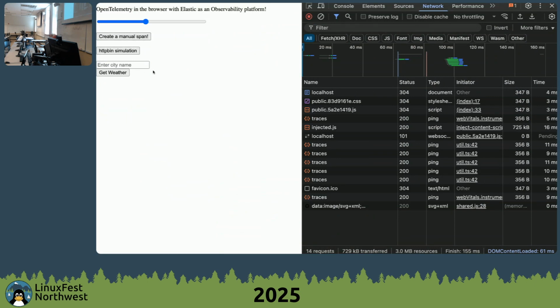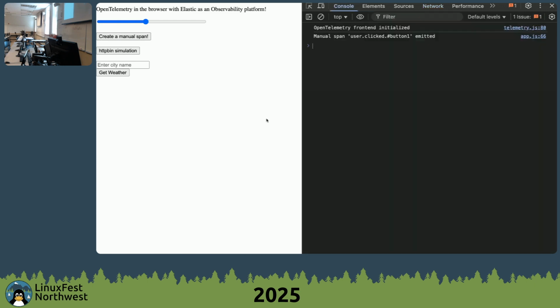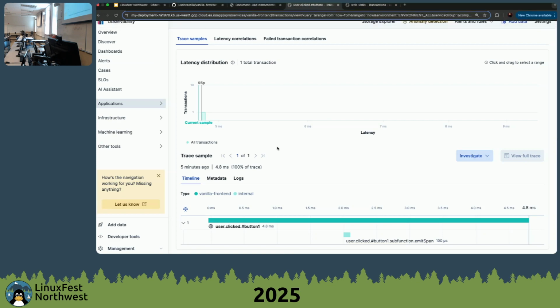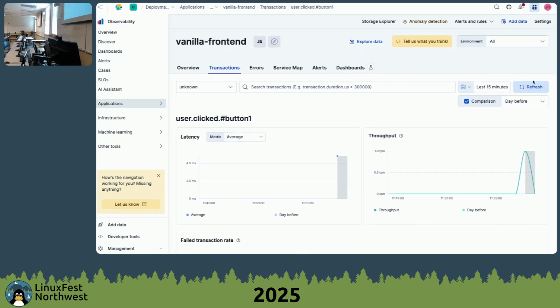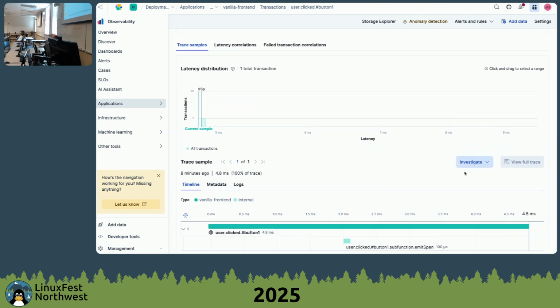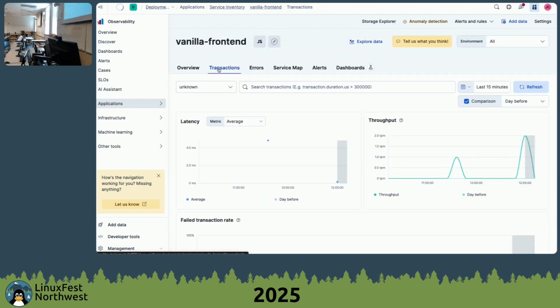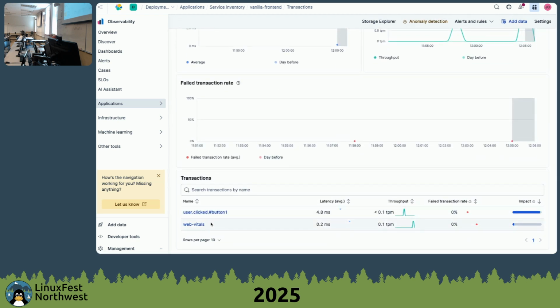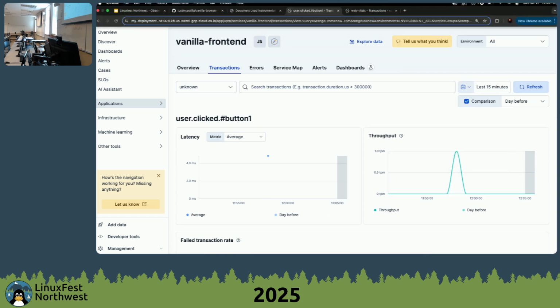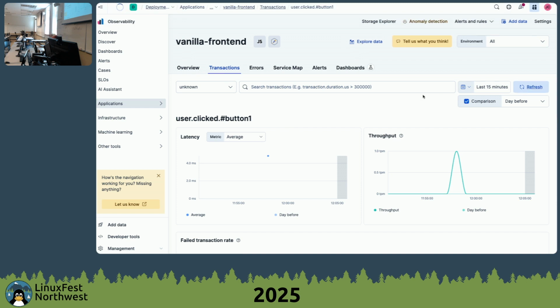Let me create a manual span again, and let's see what has changed. I'll look at my observability here. So go back to my list of transactions. Now we have user clicked button 1, and we should see something that happened. Oh boy. Demo gods. Play nice.